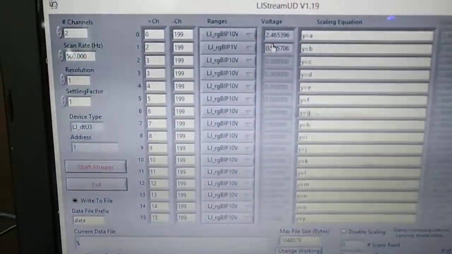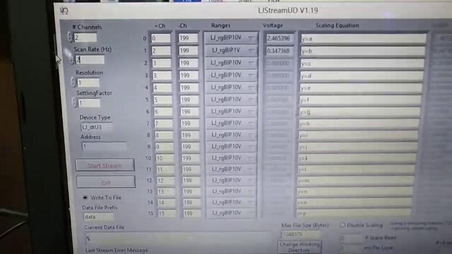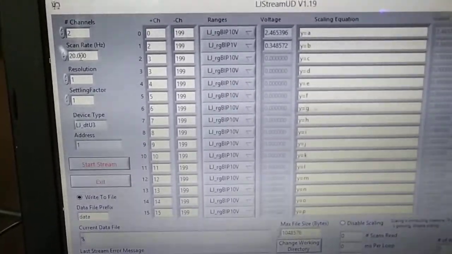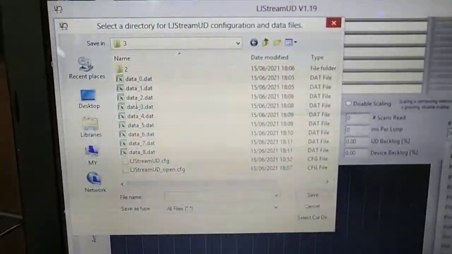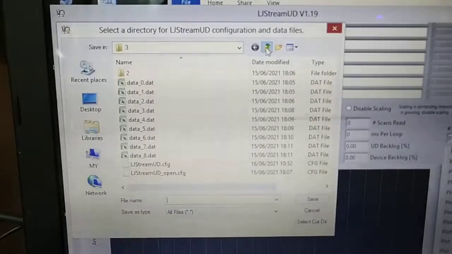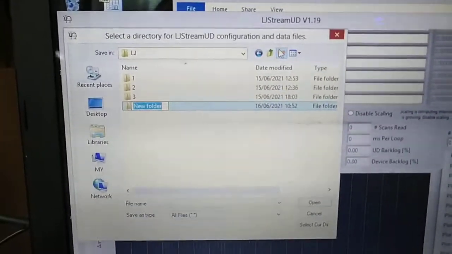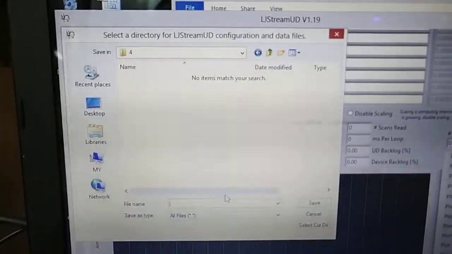And I'm already getting the values here. This is the scan rate or the data rate. I can change it to any value. I'm changing it to 20 Hertz, and I'm changing the directory from which I'll be collecting my data. I'll name it 4, open, and 4.